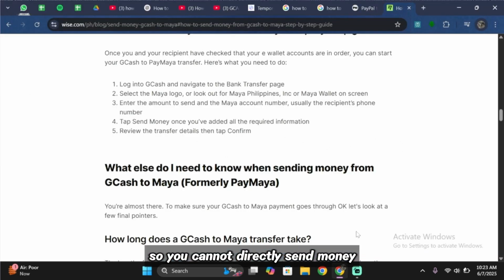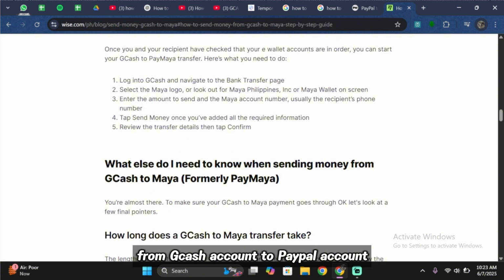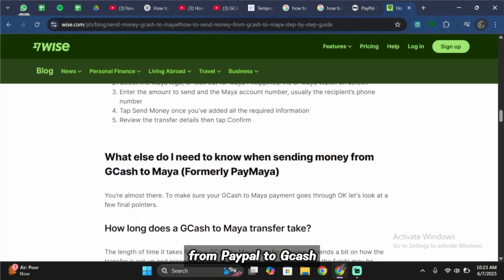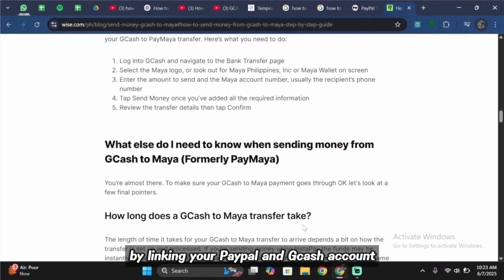So you cannot directly send money from a GCash account to a PayPal account. However, you can transfer money from PayPal to GCash by linking your PayPal and GCash accounts.